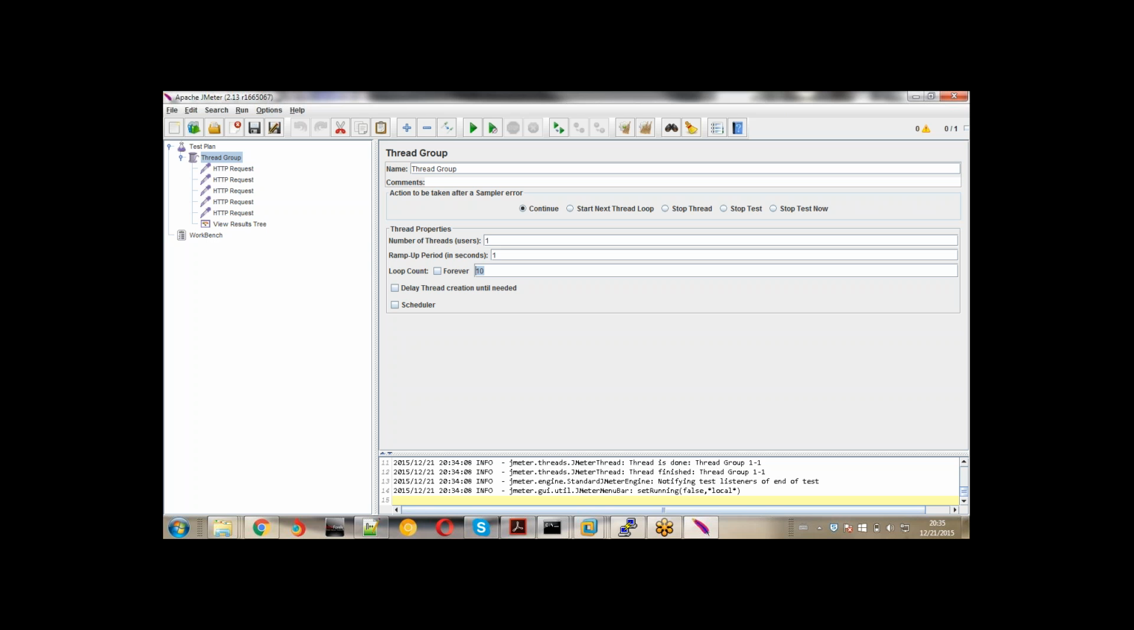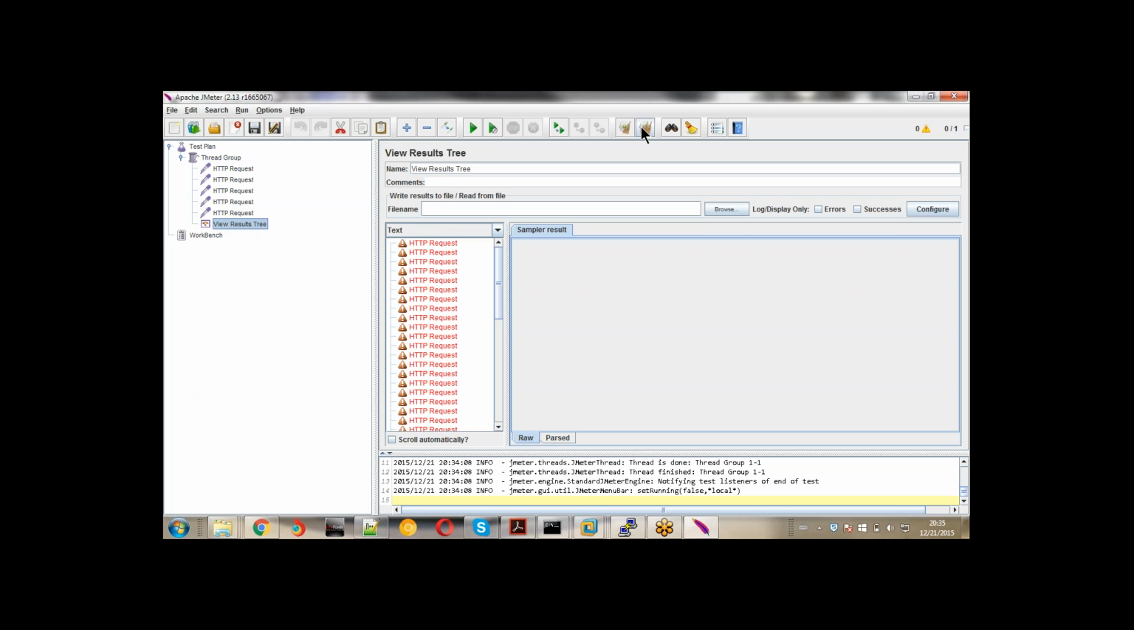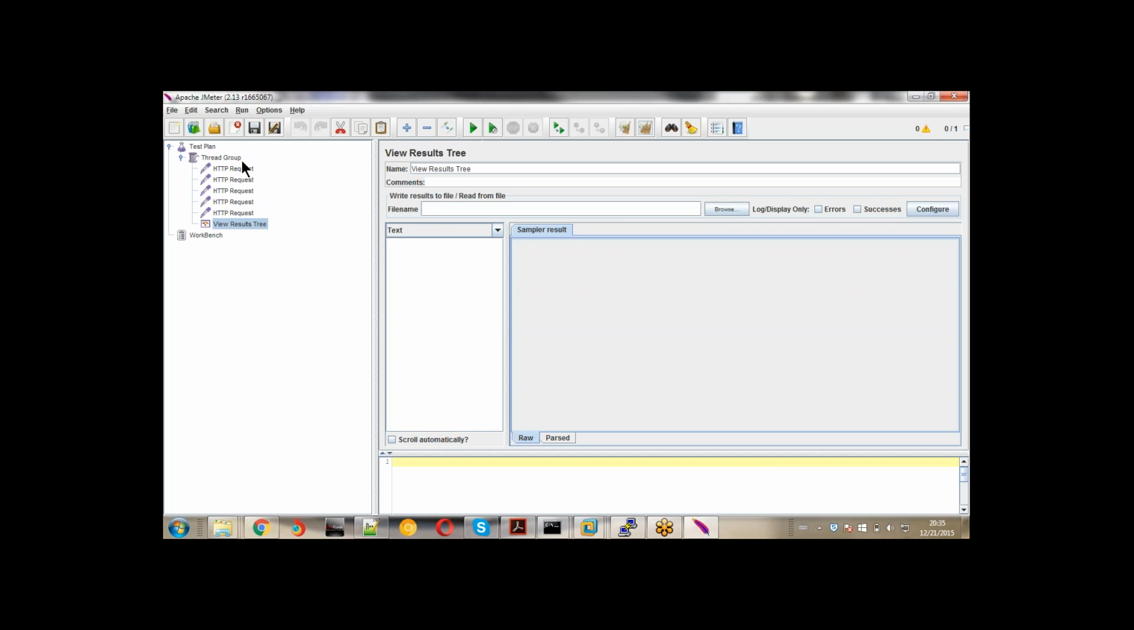If I give user 10, it means 10 different users are accessing the application. But as of now, how many requests are there? We have 1, 2, 3, 4, 5 requests, right? Let's see what I have given here.